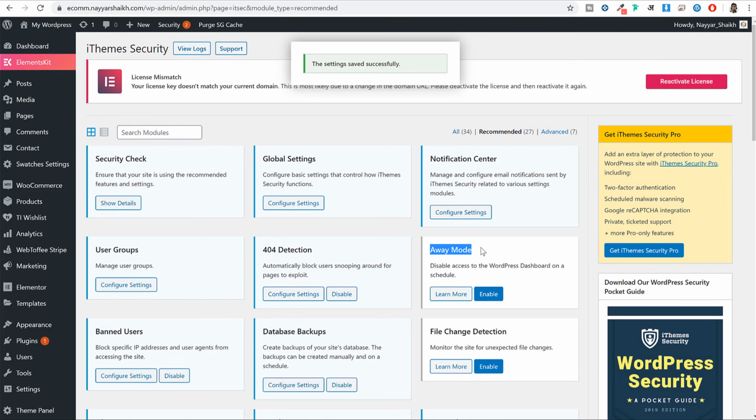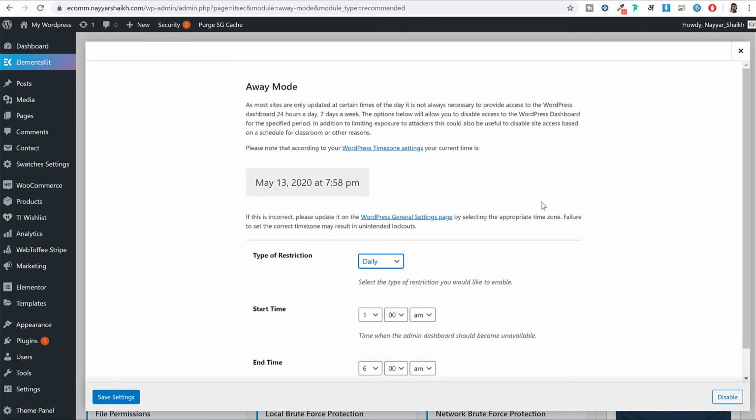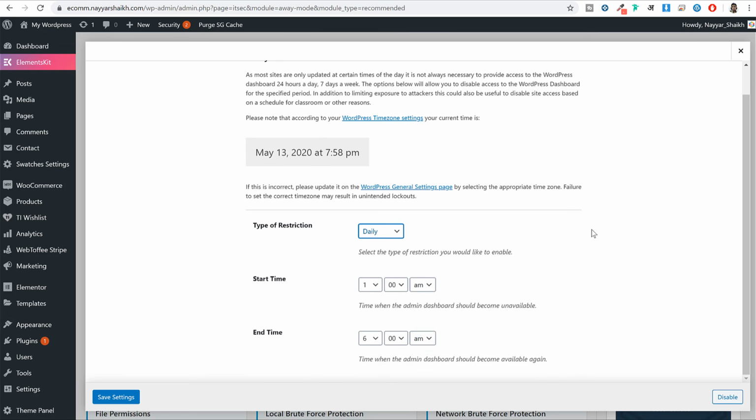Now we have the away mode option. Let's understand what this thing does. So click on enable. Now what this setting will do is, for example, I know for a fact that I'll be visiting my website and doing my changes only from this time to that time. For example, if I wake up at 8 a.m. and first visit my website at 10 a.m. or after 10 a.m., and if I sleep at maybe 10 p.m., then I know that I have to visit my website only between 10 a.m. to 10 p.m. So what you can do is restrict your dashboard access outside the time you visit your website. Let me just explain.